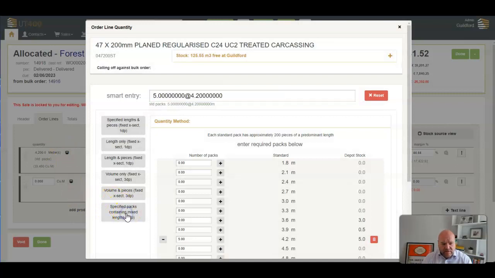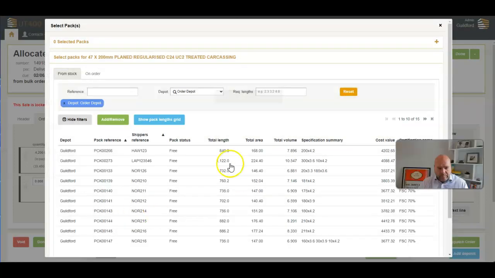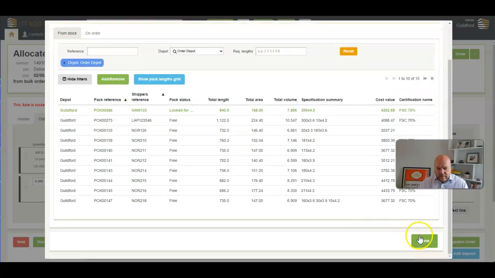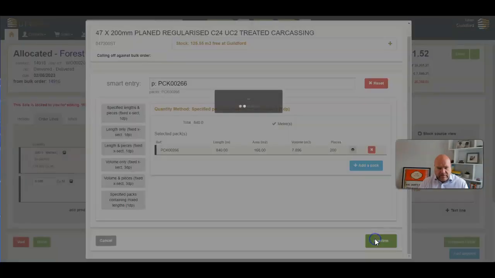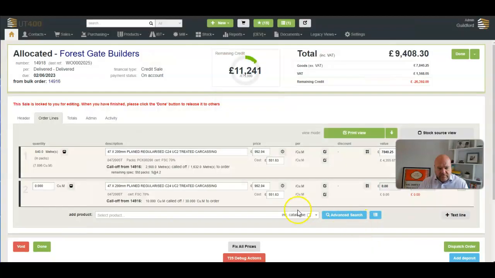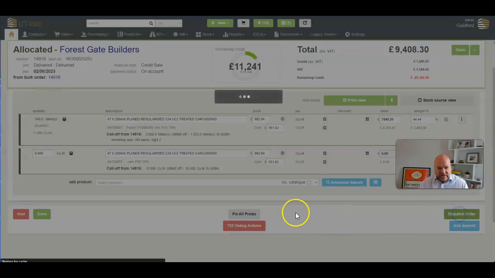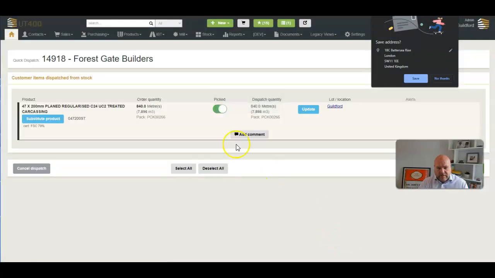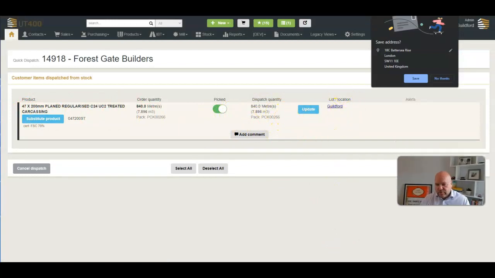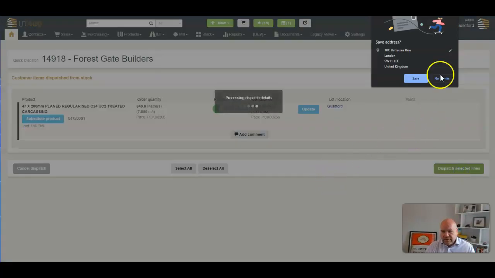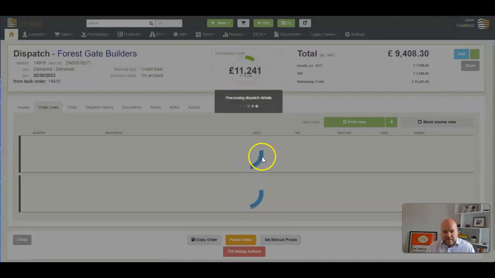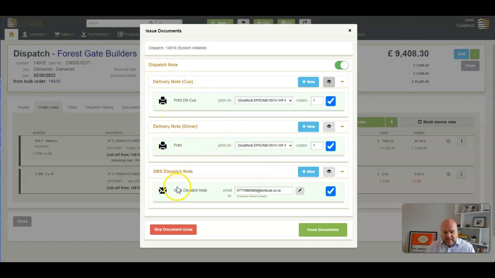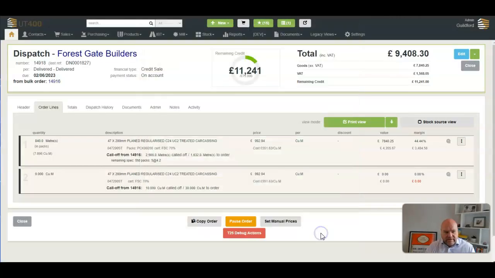So let's choose a specified pack. Confirm that one. Dispatch that order. That's it, so it's just that item going. It's telling us which pack. We can choose the lot or location that it's coming from. Dispatch that one away. Delivery tickets for the driver. And that's that item dispatched.